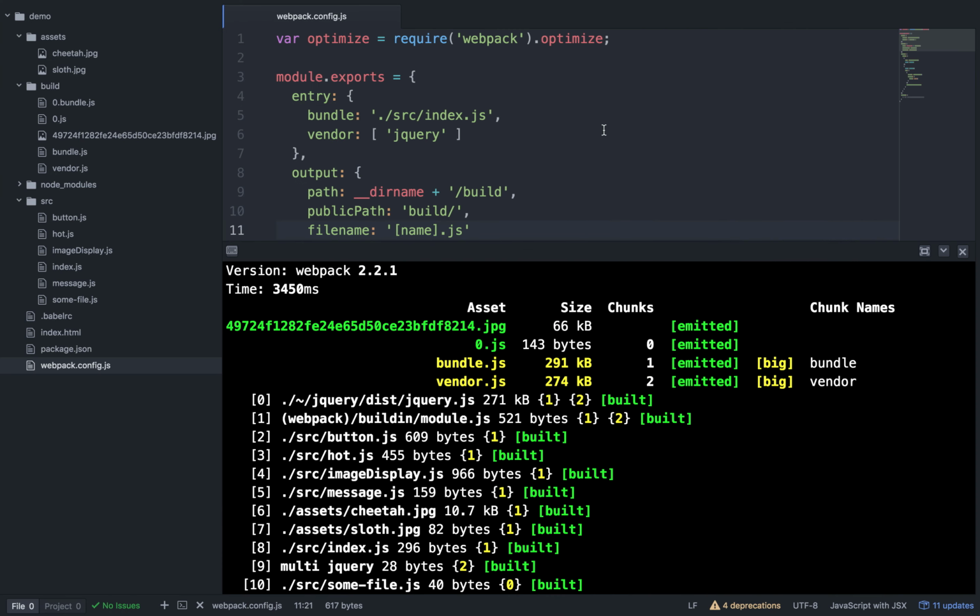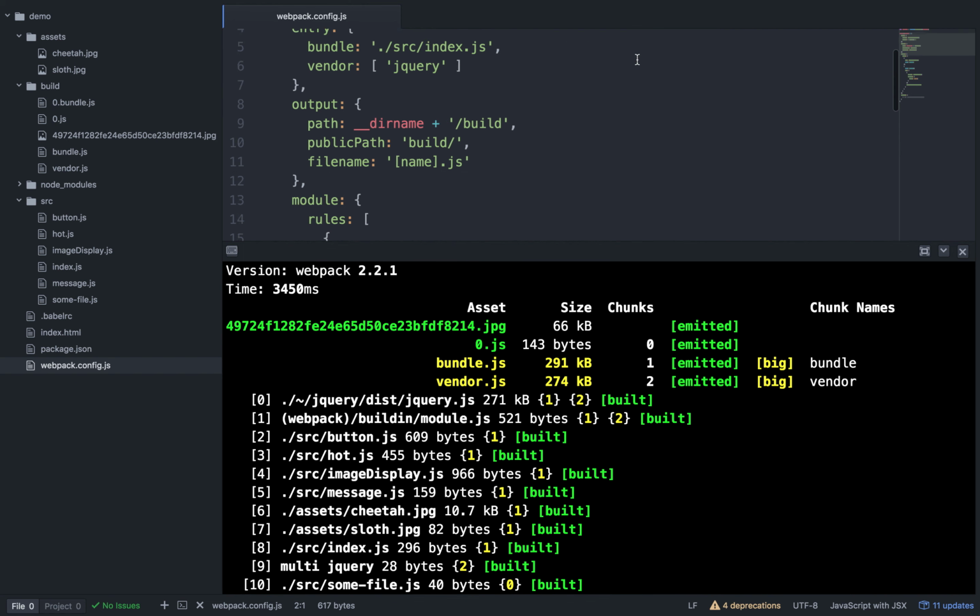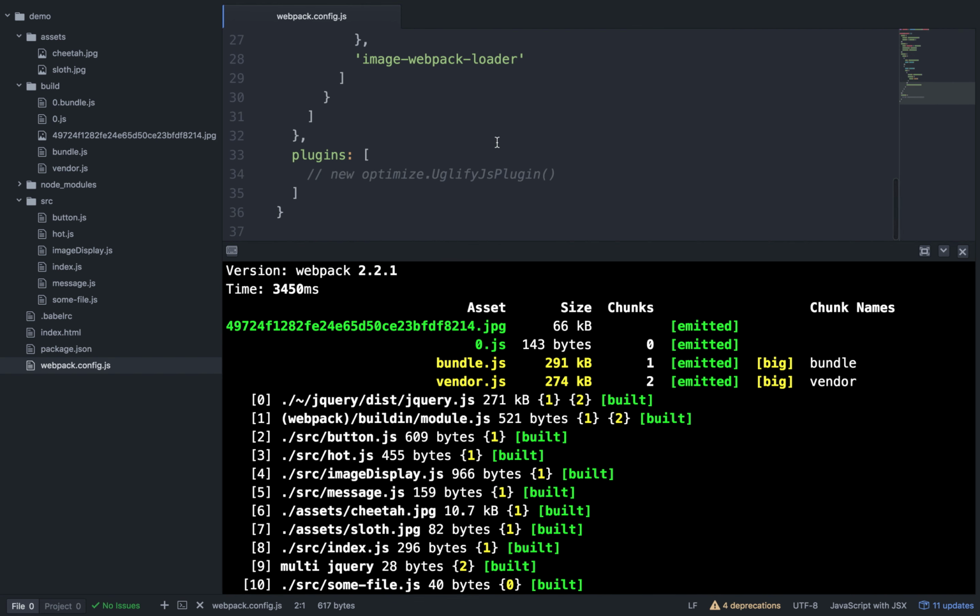All right, so let's see how this works. Optimize. So we saw that it comes with this UglifyJsPlugin, but it also comes with the CommonsChunkPlugin.